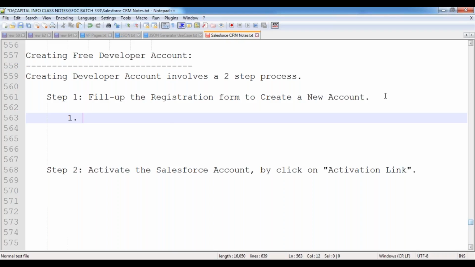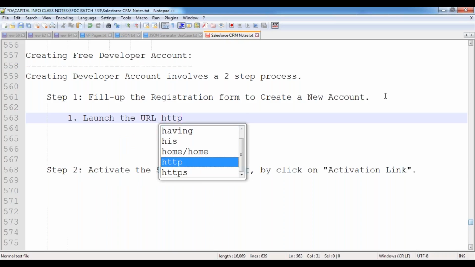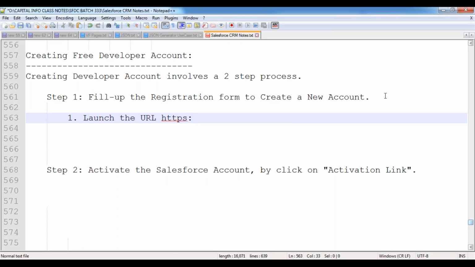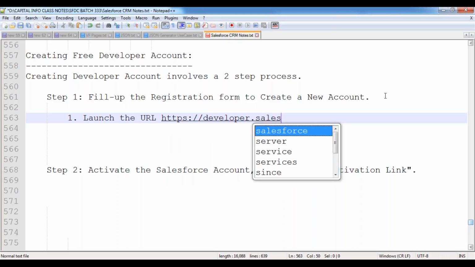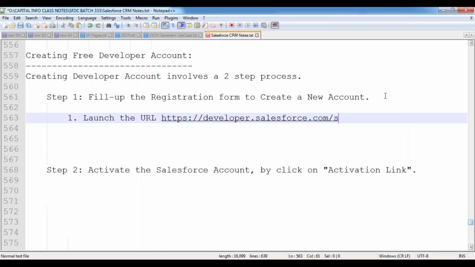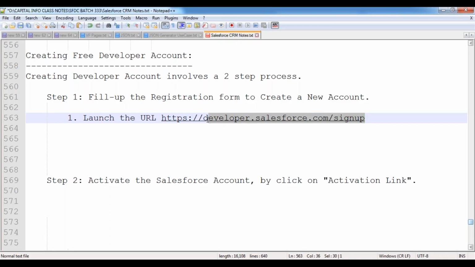The first one, launch the URL https://developer.salesforce.com/signup. Now please open the sign up form, nothing but the registration form to create a new developer account.